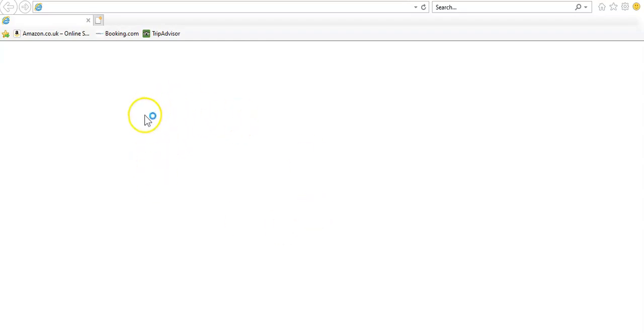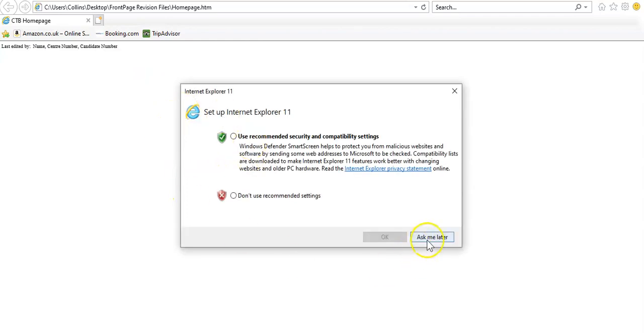Just give it a minute. And there we go. There's our last edited by name, center number, candidate number. And you can see that our tab has the title CTB homepage. Okay, I hope that's right.